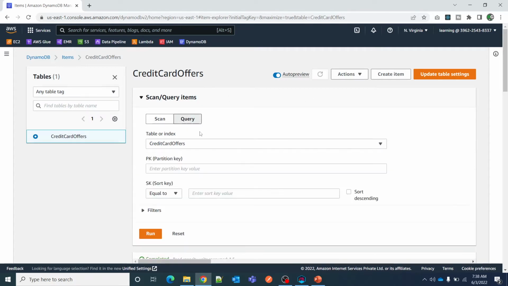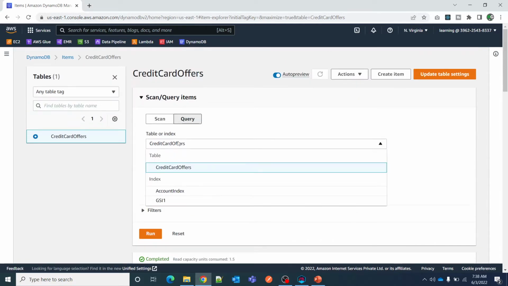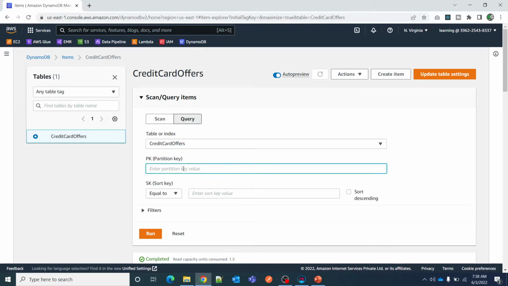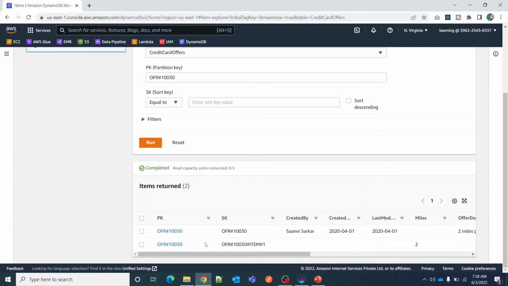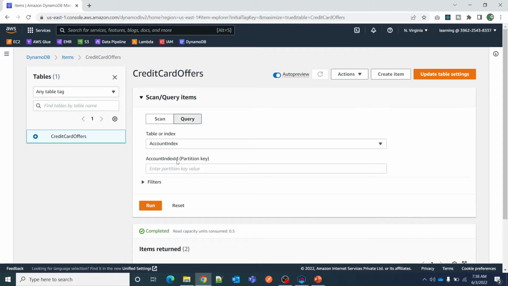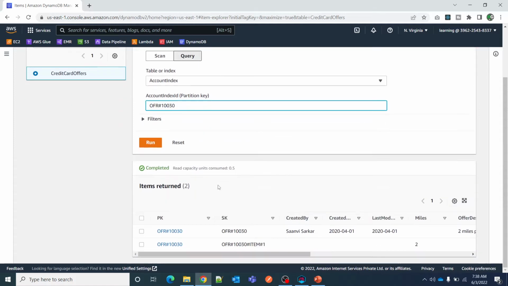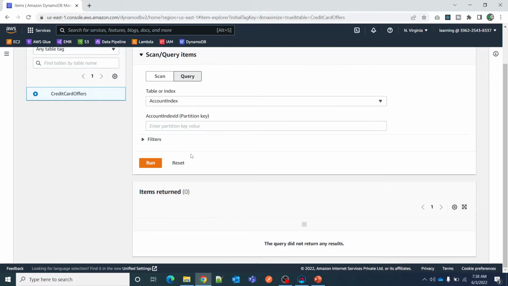and if I query any of these, let us say I want to query this order ID, I can query the credit card offers table which has the PK value. I will run it. It has returned 2 records. Now let us query on this GSI. This is expecting account index ID. I am giving some offer ID here. Let us see. It did not return any results.